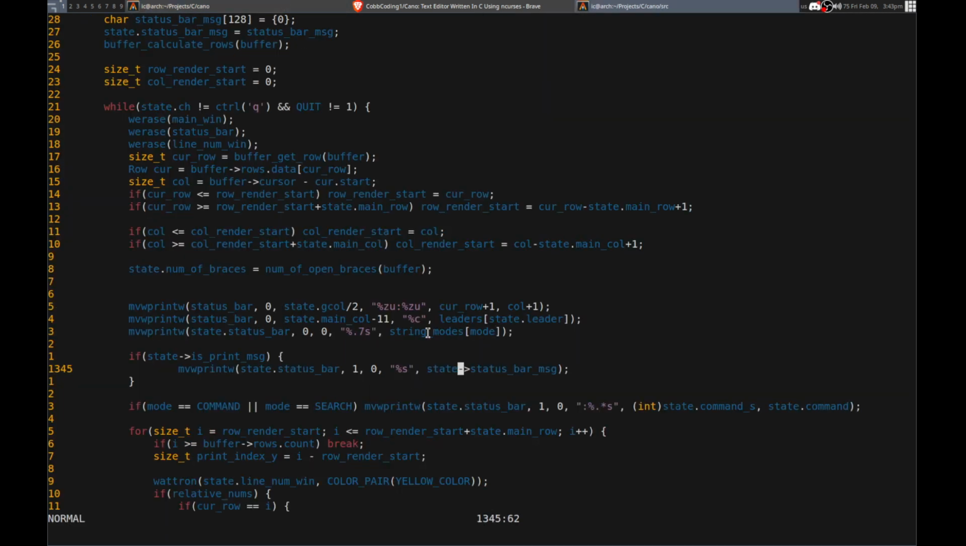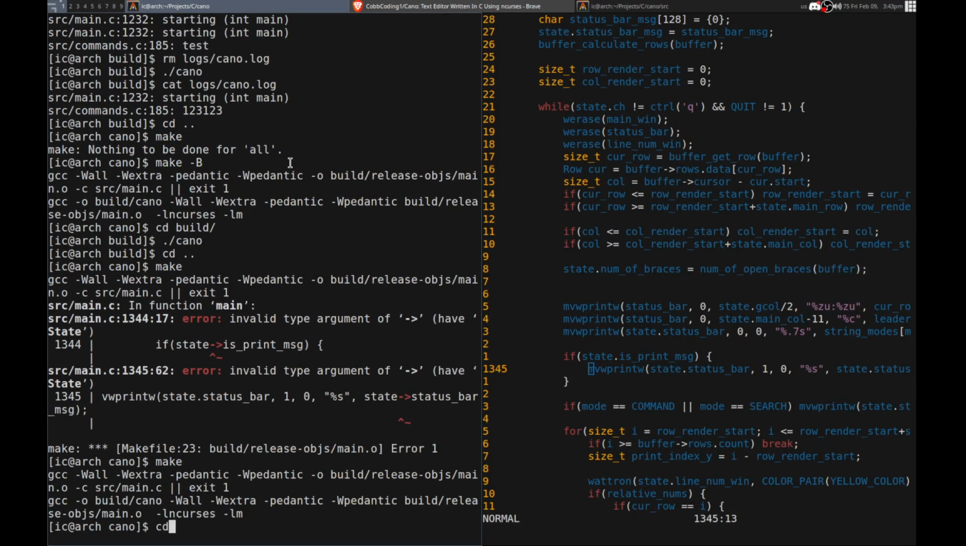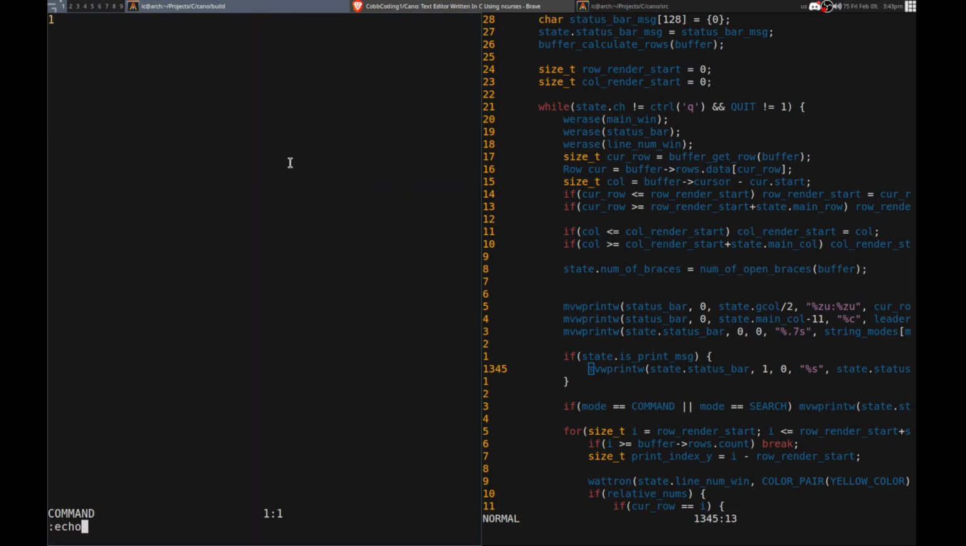It's dot. Also, there's two spaces here. I don't know if that's better. There we go. Now it looks better. Alright, make, and it does compile. Go test. Test, there we go. So it did echo. Okay, so we can echo a message.